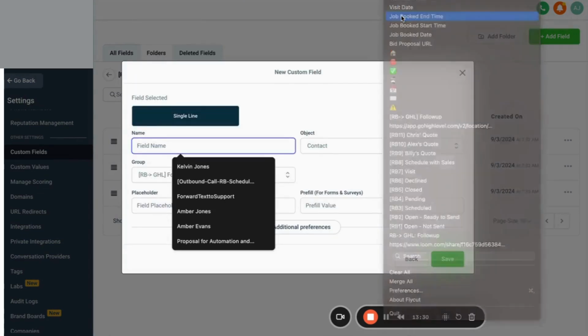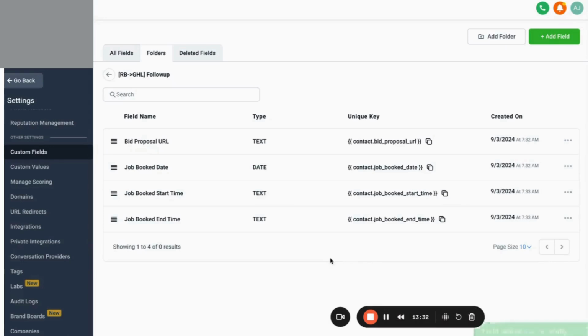Job booked in time. So I'm going to go ahead and finish this off. Give me just a second. So again, you don't have to watch me building all this stuff out. Hold on just a second.